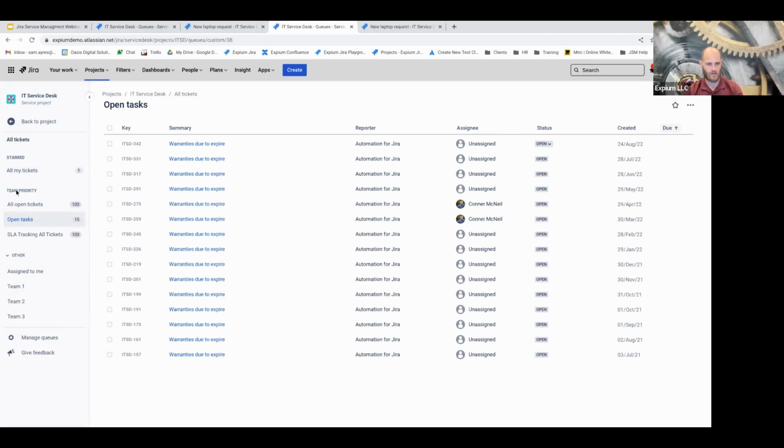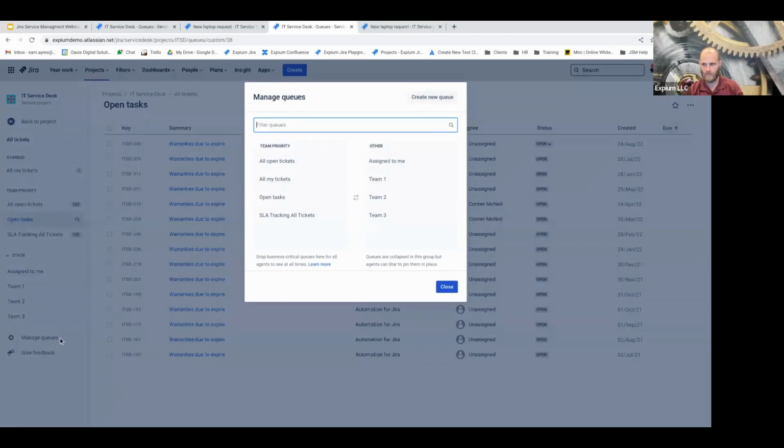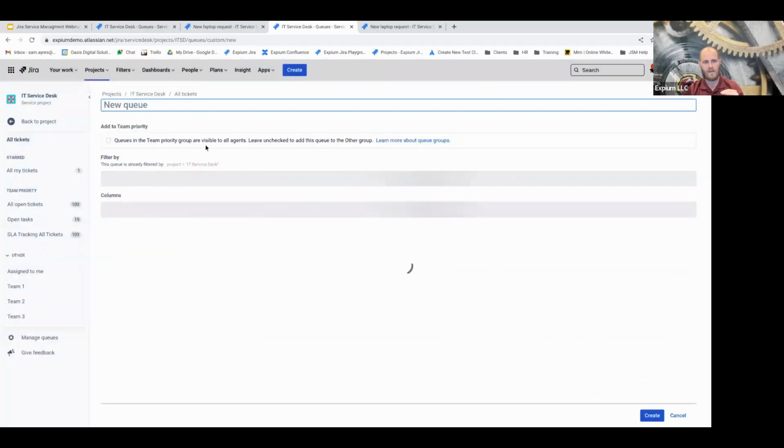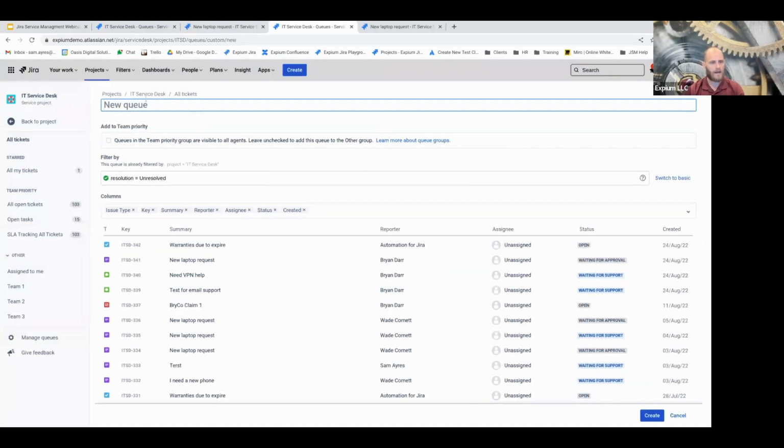Okay, so let's talk about creating a queue. At the very bottom here, if I wanted to create a queue, if I click on Manage Queues, this is where I'm met with the opportunity to create a new queue. And if I could sum up queues, if you're familiar with Jira and have heard of issue filters, queues are essentially just glorified issue filters. So if I go to create a new queue, here we can put in the name of the queue. Let's say we can just keep new queue as the name, that's fine. But this is where you put in the name of it.